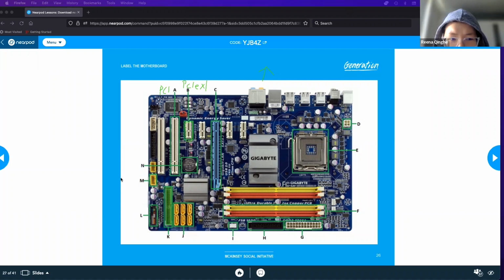Is it the USB connector? You are absolutely correct. Excellent work. Right next to your front panel connectors, you will usually have two USB connectors. We have one here and one here. That is 2.0. 3.0 is going to be a much bigger connection. They don't have one on this motherboard, but you will get multiple opportunities to see them and work with them.